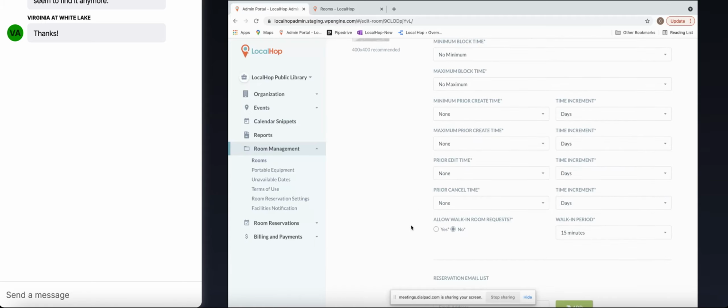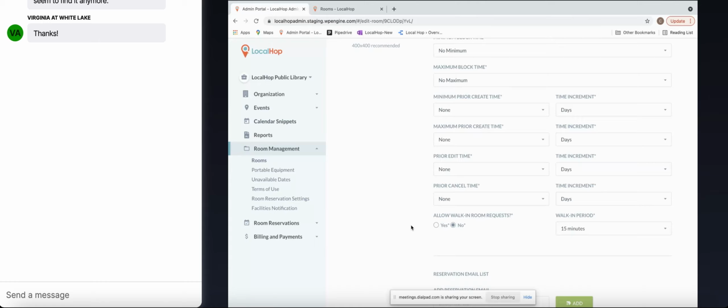This is another new feature, allowing walk-in room requests. So here, if you do have any sort of limitations for your patrons, you can allow specific rooms to bypass those limitations if they are a walk-in. So you can have your walk-in, meaning they come in super close to when the reservation starts. The shortest amount of time we've allowed for is 15 minutes.